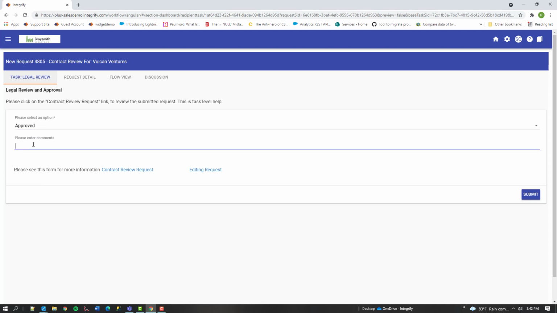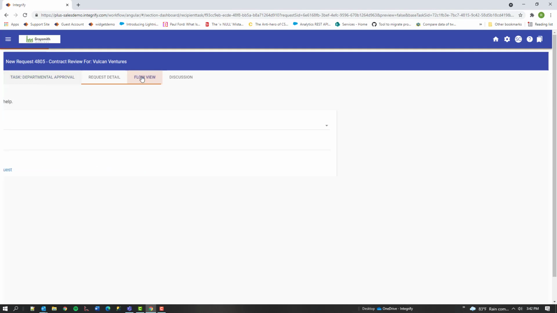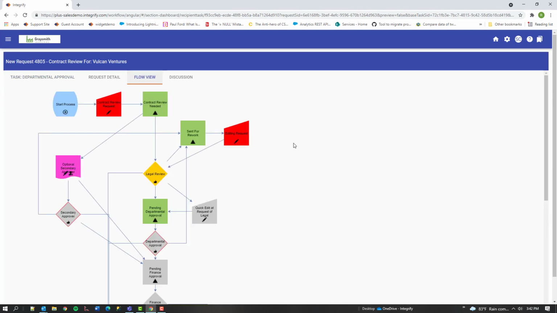So I'm going to go ahead and add comments to the effect that I'm ready for this to move forward. I'll submit it. Now let me actually show you the overall workflow, which maybe I should have done a little sooner. So here we have a graphical map of the workflow request that we're working through. This is a static read-only view of the workflow, but it does give us a lot of information about how far this workflow has proceeded and who's worked on it.